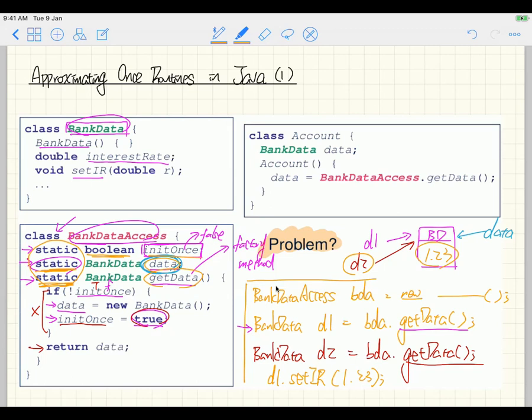Oh, let me just say one more thing. Of course, bank data and bank data access are the suppliers, and this is the client. And the client can simply say data is assigned to bank data access.getData. That's all we have to say, right? The clients. What's the potential flaw of this design over here? Let me give you a little bit of a hint.